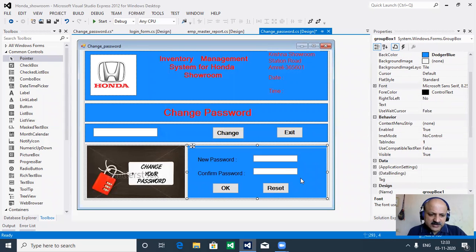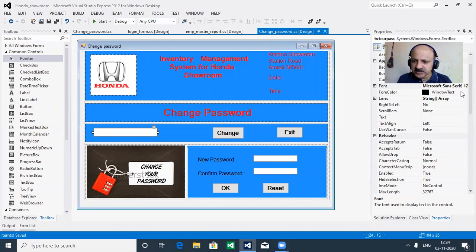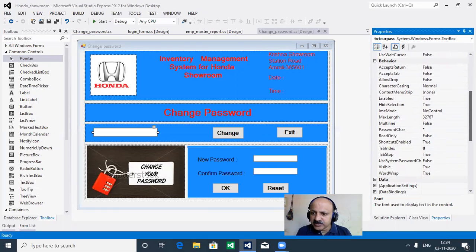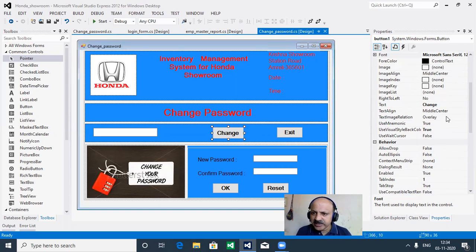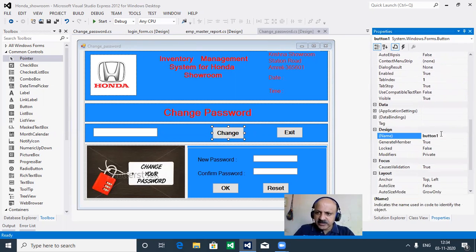Now complete. I can save all our designing. Here our designing is ready, and we can now change the ID. I first take my screen to here, so you can look better. That ID is a name. So here we can say txt current password. And for that button, I can change the ID, and we can say btn change.